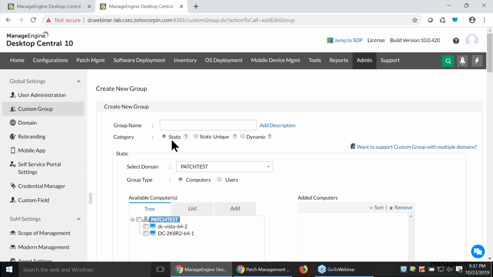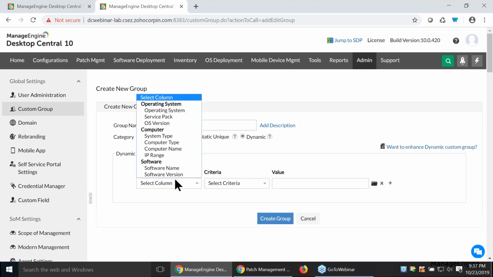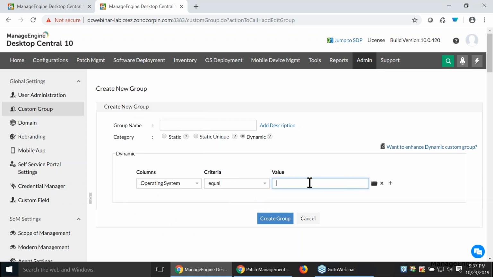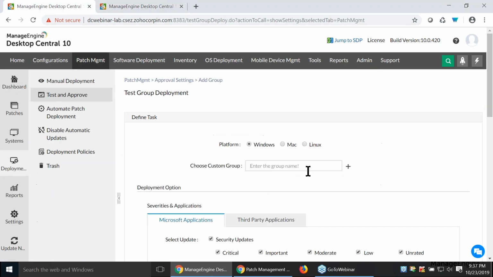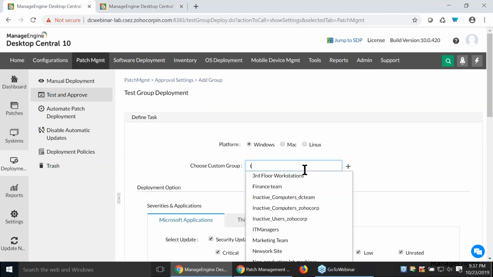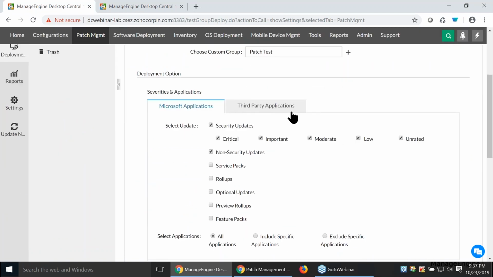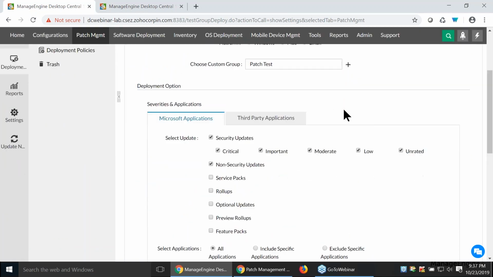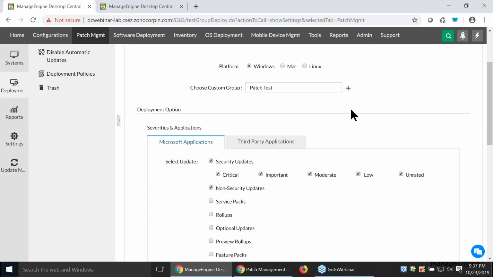As you can find, you find different categories over here: static, unique, and dynamic. If you'd like to group machines based on the operating system, you can very well come up over here. You can choose the operating system and you can group the machines. So here I've created a custom group already, which is patch test. So I can choose the type of updates I would like to deploy in my environment.